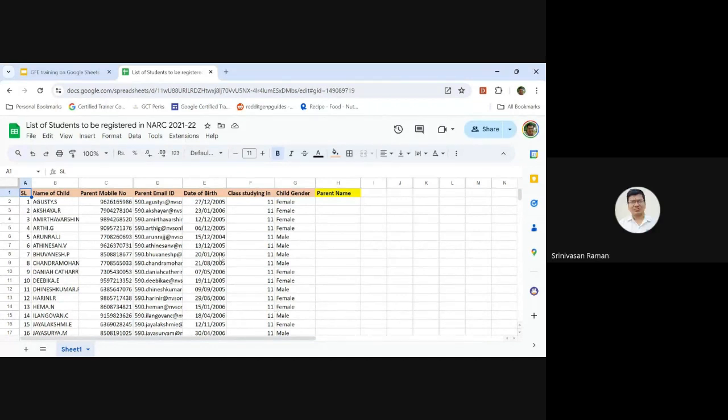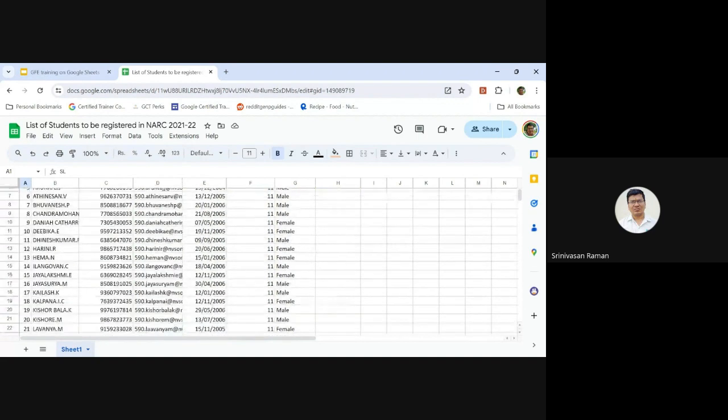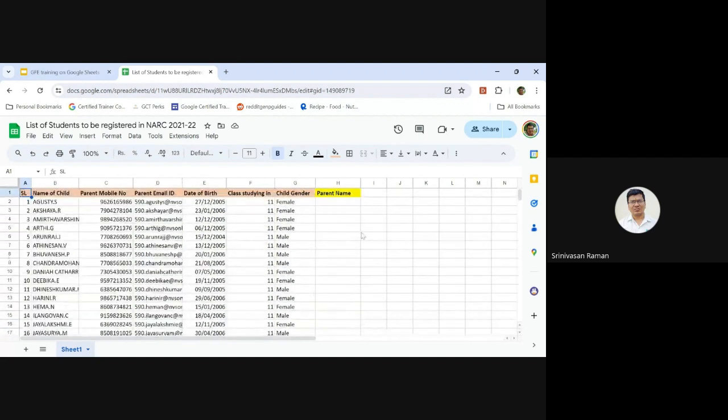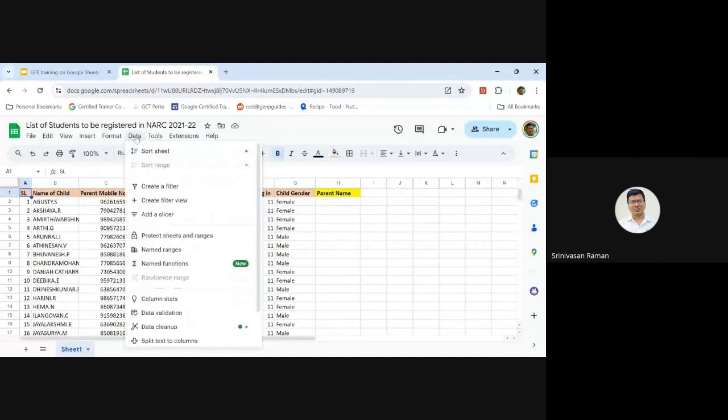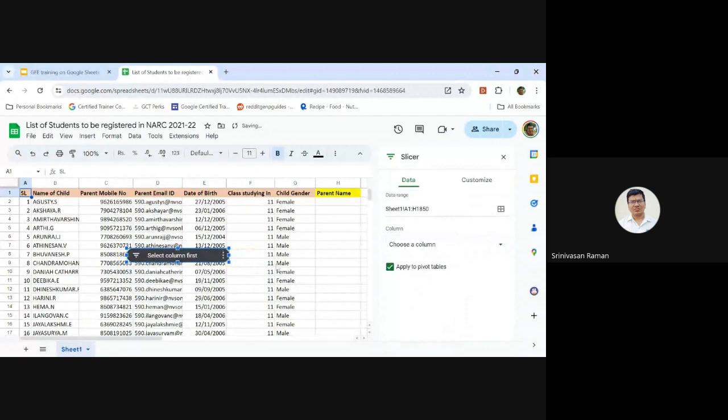Okay, thank you, madam. So now what I am doing is data slicing. I am going to show you how to do data slicing. I'm going to Data and adding a slicer. The slicer is now coming up here. You can resize it and move it wheresoever you want.